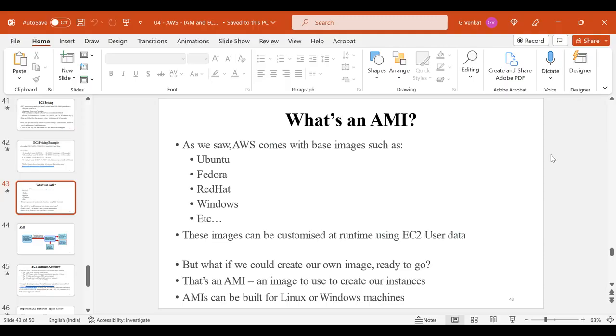What is an AMI? Already we know the AMI. I'm not going to talk too much on the AMI, but in the AMI section, can we create custom AMIs or not? Let me talk about one more point here. Let me use a different color.